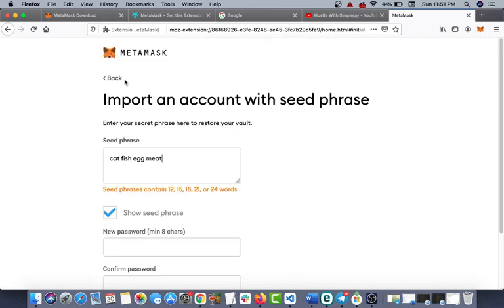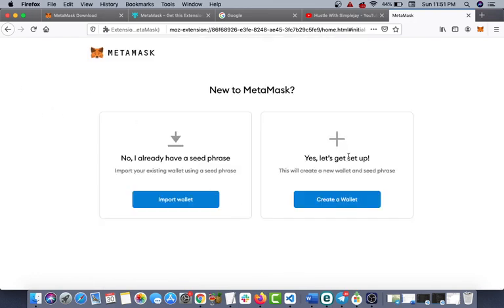For me, I will not do that because I already have one. I just want to show you how to do it. So that is the second way. But if you do not have a memory phrase, let's say it's a private key, because some people might have just a private key with them. From here, it's only the memory phrase you can import, which is also known as the seed phrase.